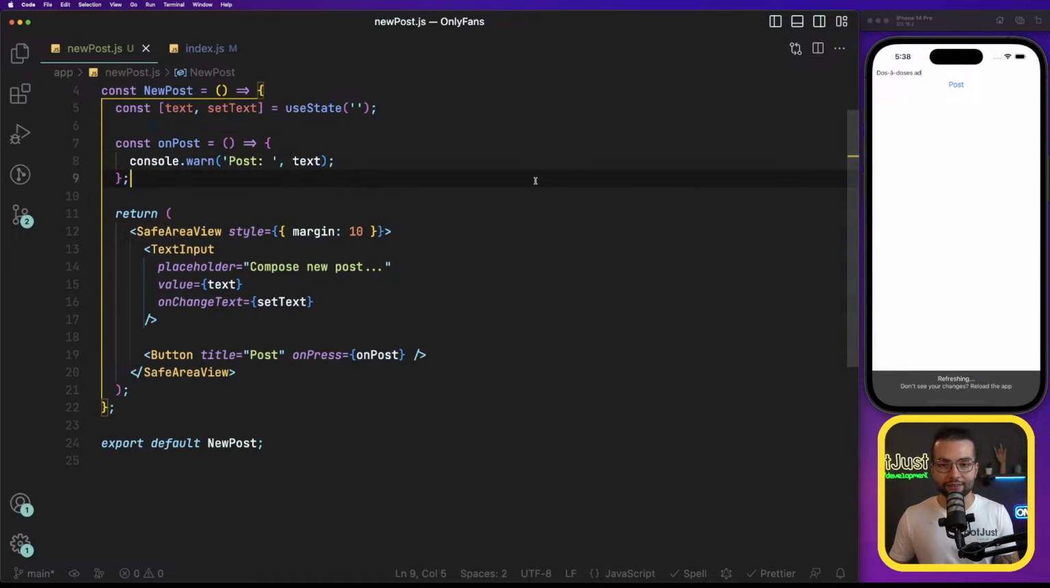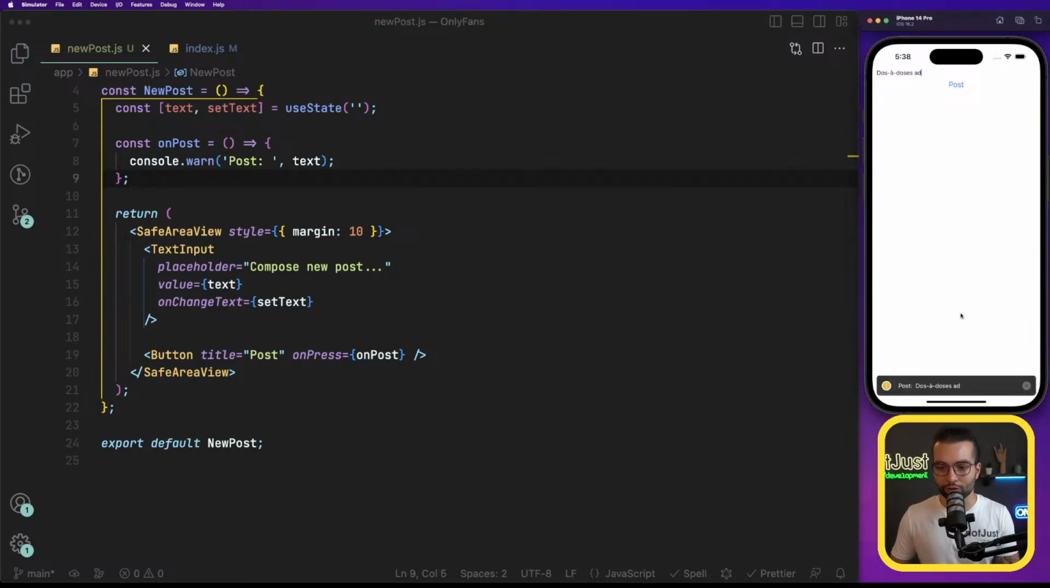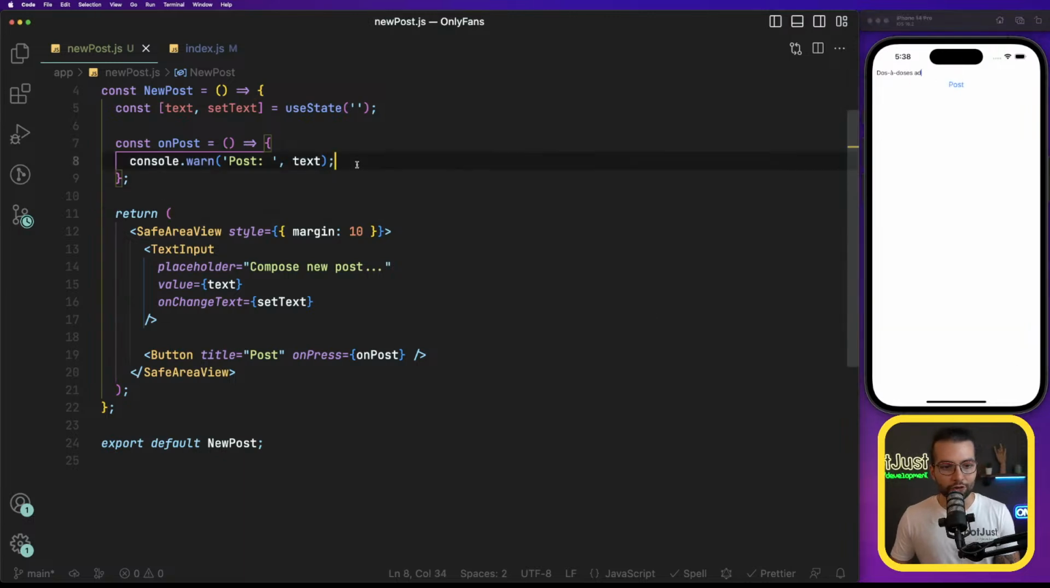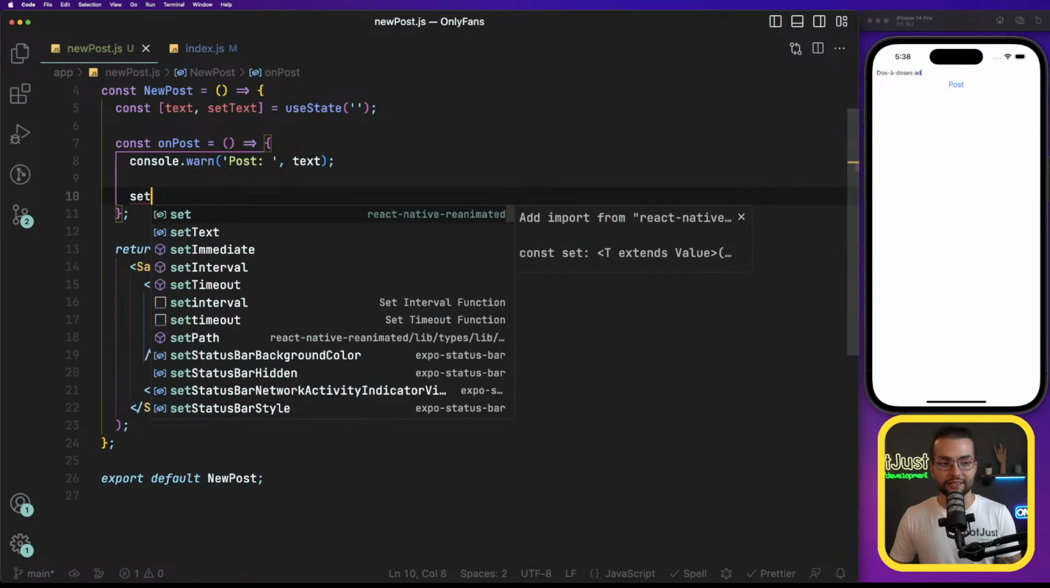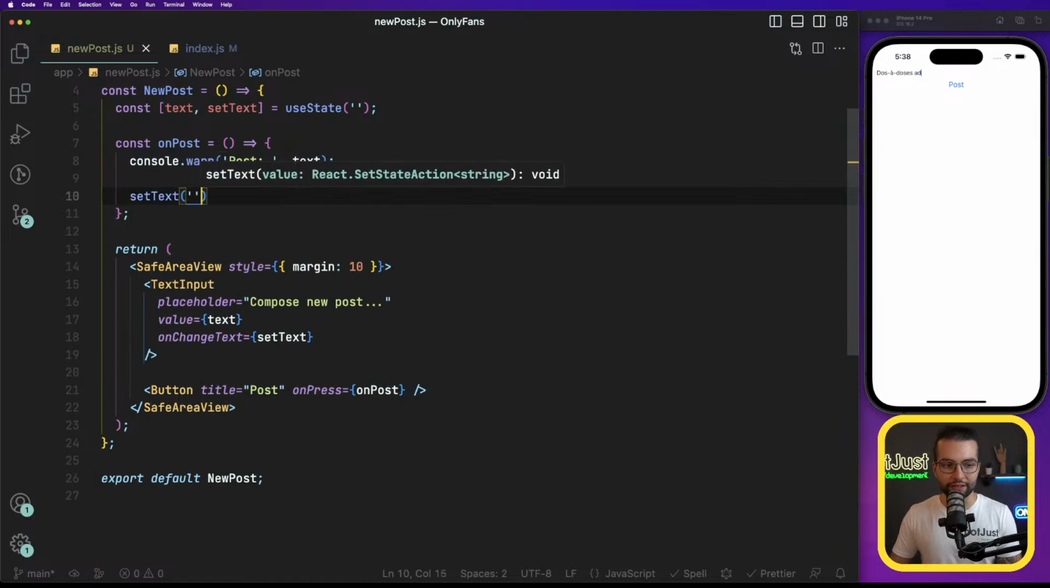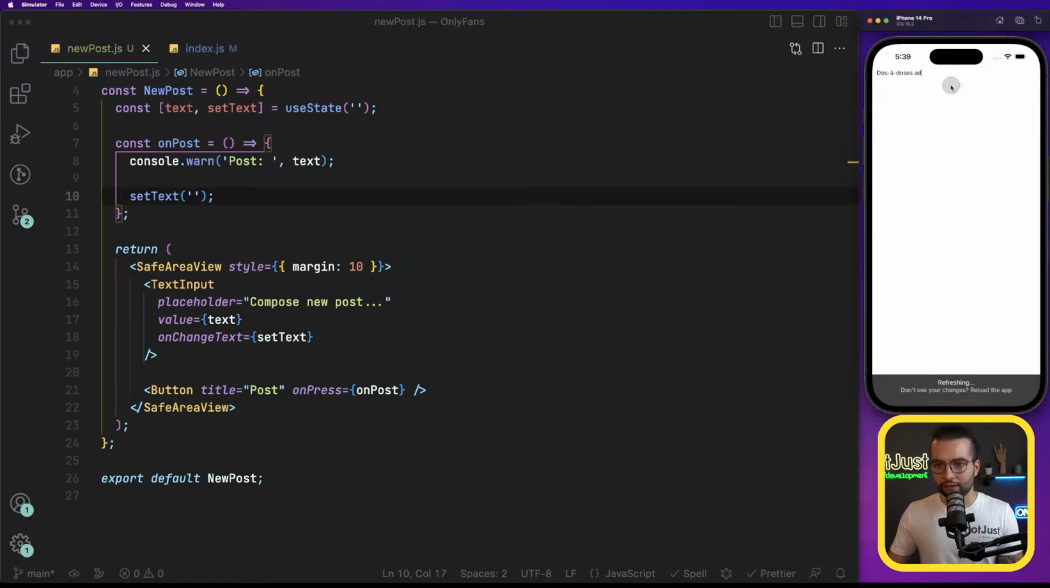So during the next lesson, we will be able to actually post the information that the user wrote there. And usually after you press on the button, you reset the text to an empty string. Set text, empty string. Perfect.